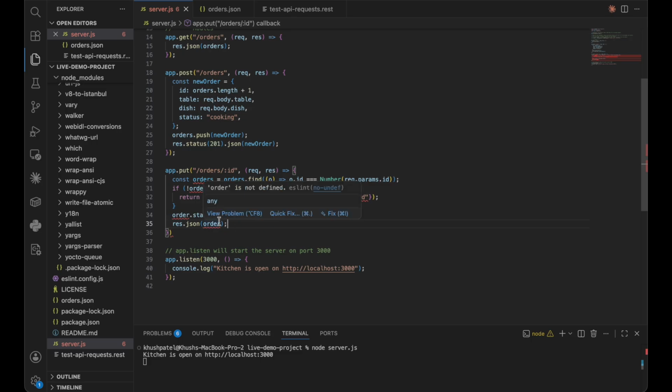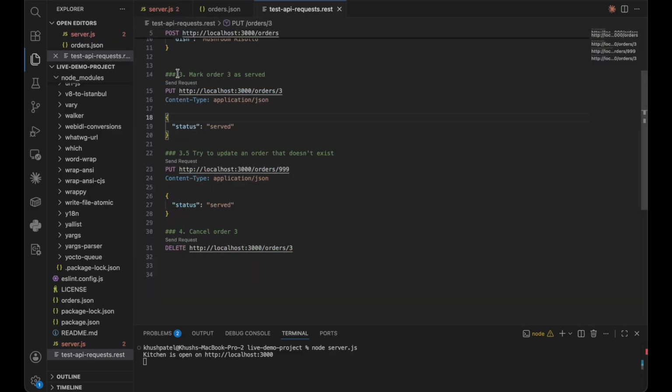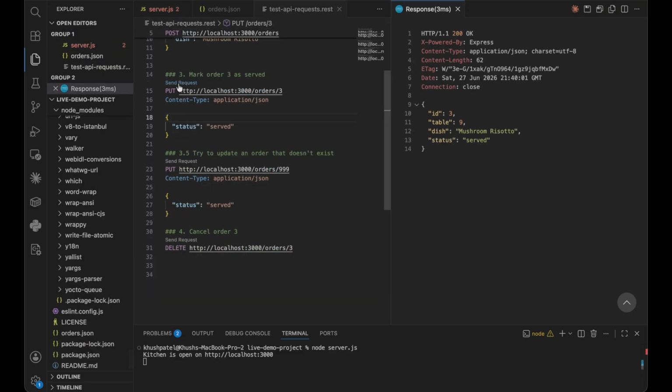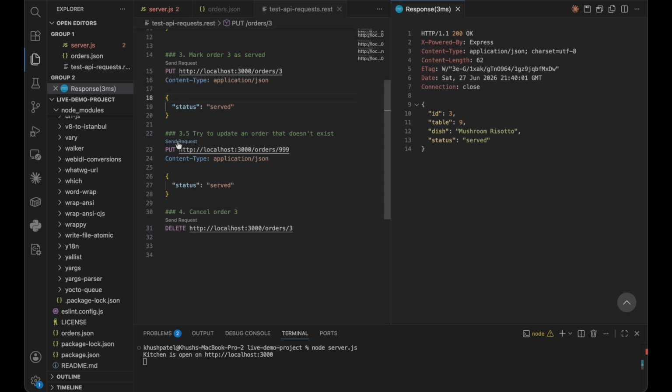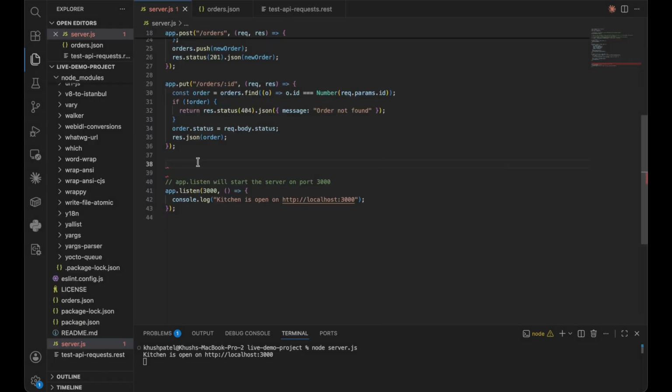So now let's test that out. Send the request. We see we have successfully changed the status of the existing item with ID 3, the mushroom risotto dish. If we want to try something that doesn't exist, we would do this and get a 404 Not Found, as stated.